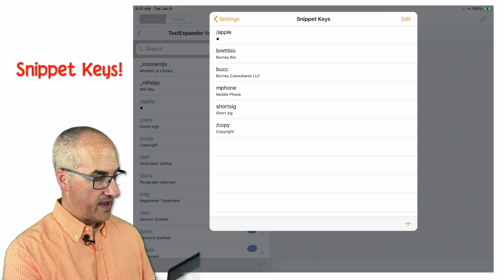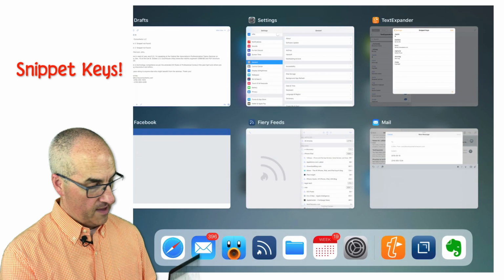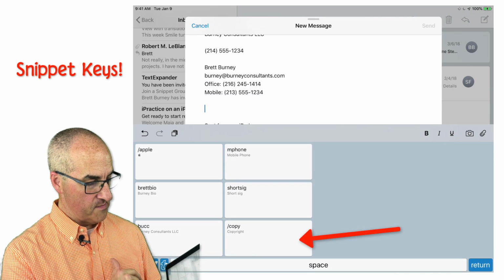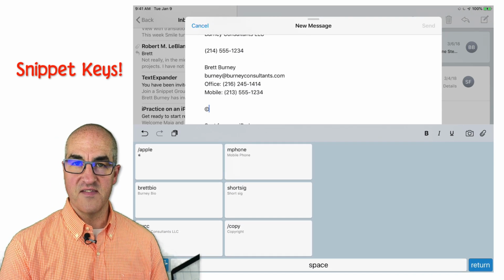And now if I go back to my mail message and I bring that up, you can see I just added that little copyright symbol there. And now that's part of the snippet keys available for me.